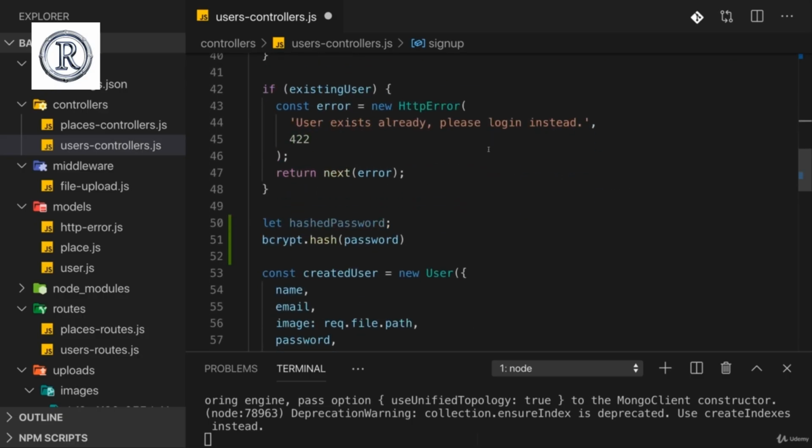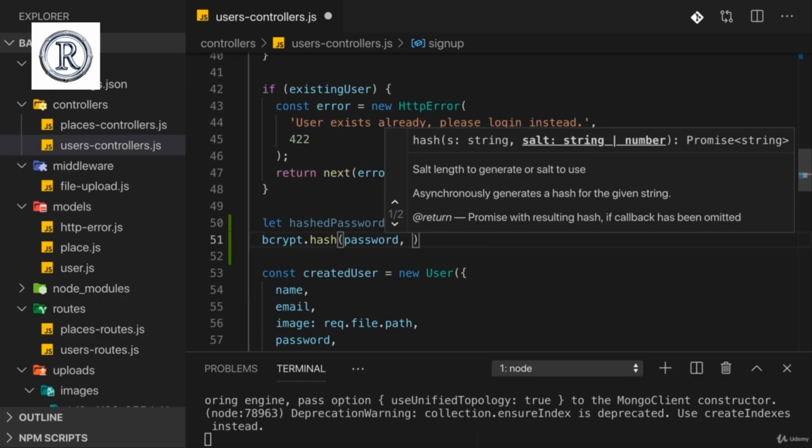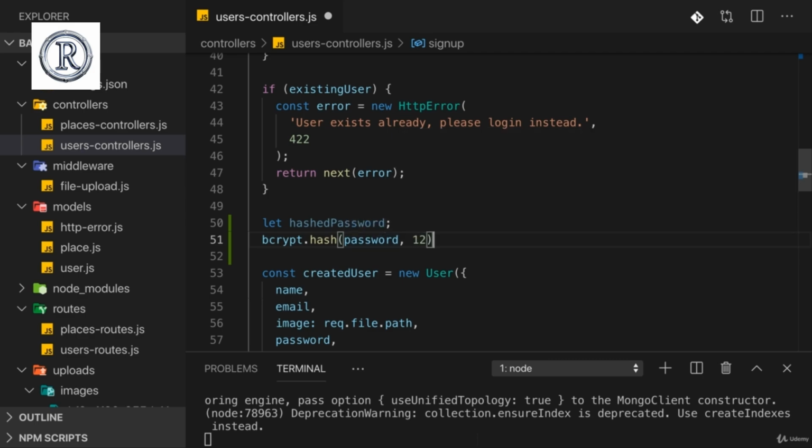So once we got the password here, we pass it to hash, and then hash also takes a second argument, which is the so-called salt, or the number of salting rounds. Now here 12 is a good value, and this simply influences the strength of the hash and how easy or hard it is to reverse engineer it.